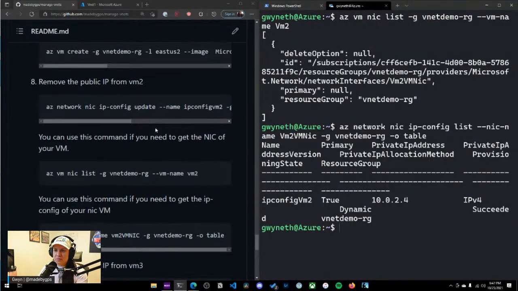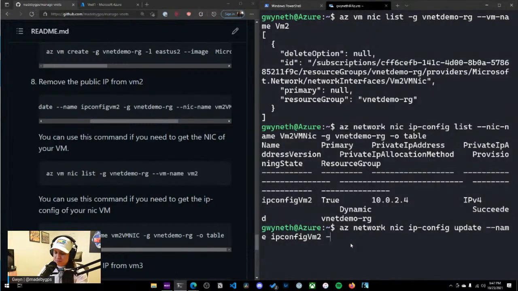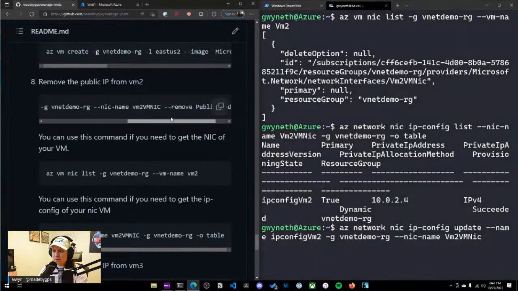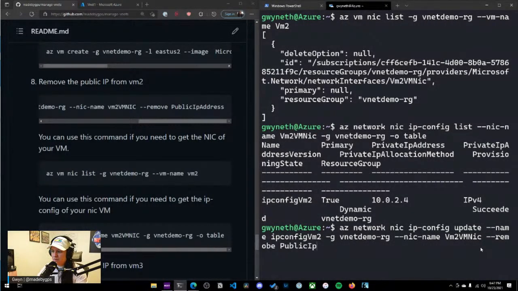So now we can complete this command, which is going to be az network, so just fill in the blanks, right? nic ip-config update, and then we'll have the name of the IP config, which in this case is ipconfigVM2. I'll scroll it over. The resource group name, which is vnet-demo-resource-group, and then the NIC name, which is VM2 VM NIC. I think that's it. And then we have to tell it the action, which is remove public IP address.